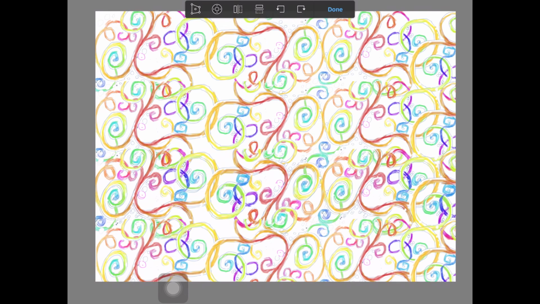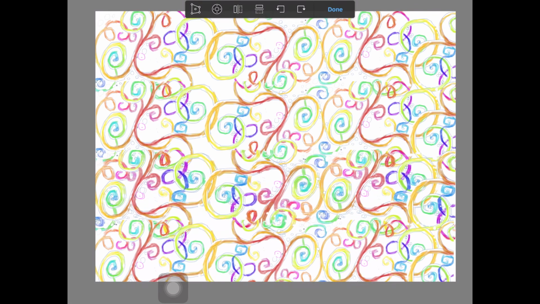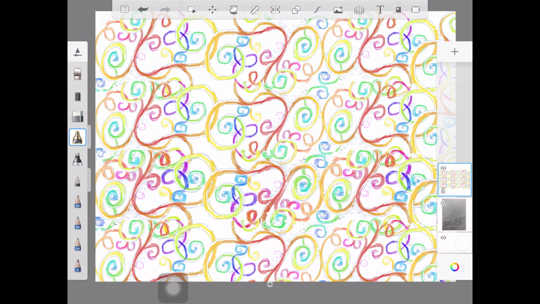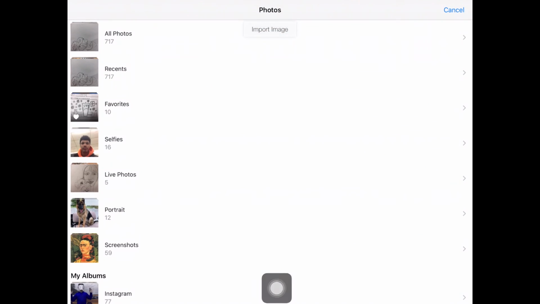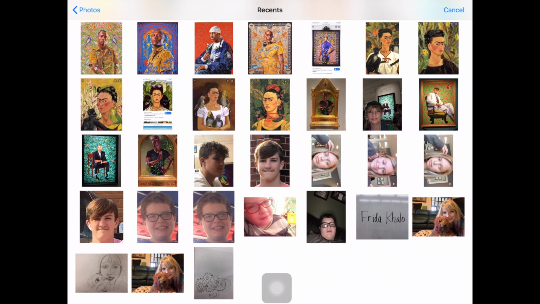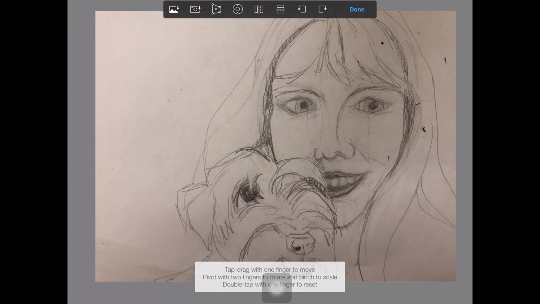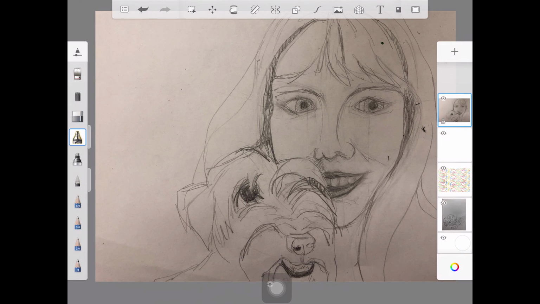Okay, now I've got the whole thing filling up my screen. Okay, so I'm going to add another layer by clicking plus, and then I can import my photo into it and get ready to start adding my drawing of myself and my little dog.